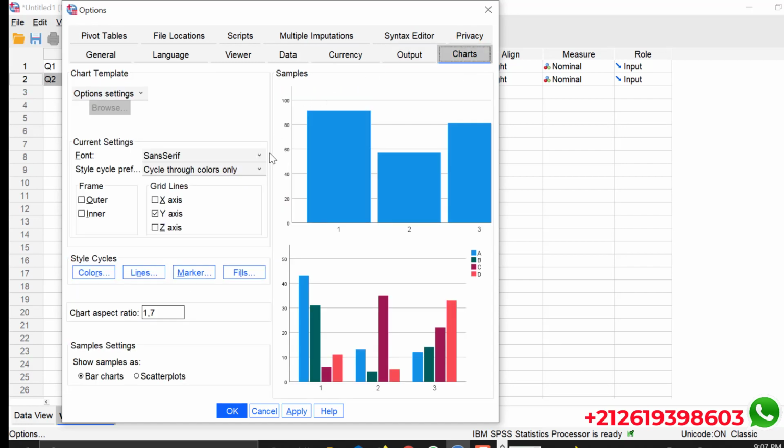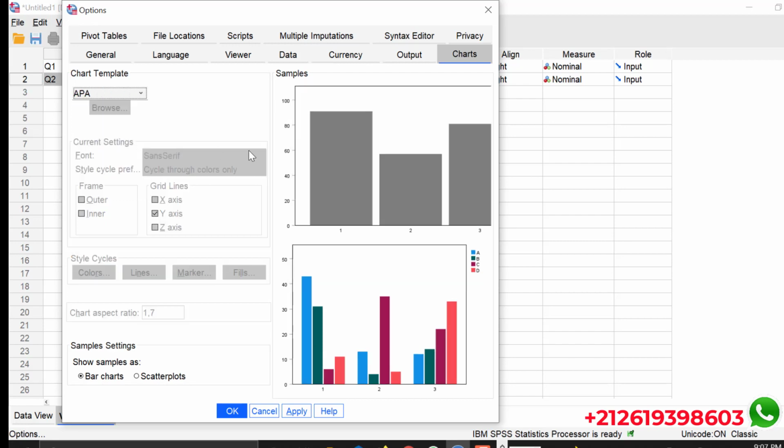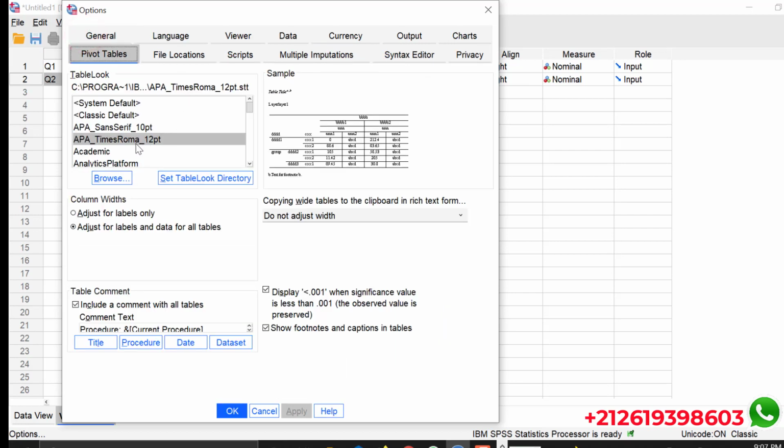Now for charts, I can choose APA again. This is great, with bar charts and scatter plots. Apply. And then we have pivot tables. We can choose Times New Roman, set the table look directory, or do not adjust width when copying tables to the clipboard, etc.